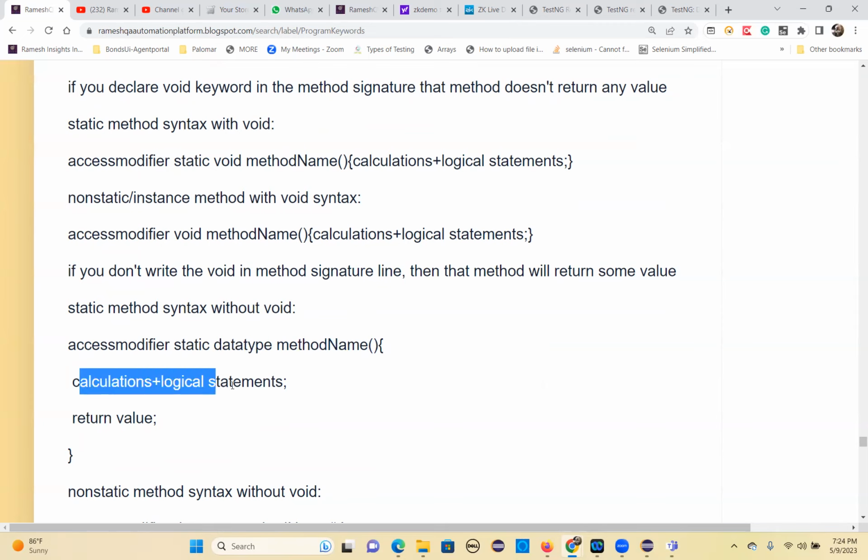After these calculations, you will get some output, right? That output your method has to return. That's why you have to use a return keyword in the method body. Return this output. That output you will store in some variable, or you can write this calculation directly here also. So wherever you need this output, you just call this method name. Then this method output you will get there. That's what we call return type methods. These are called return type methods.